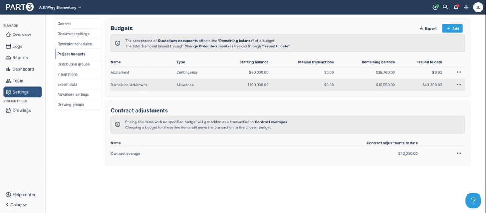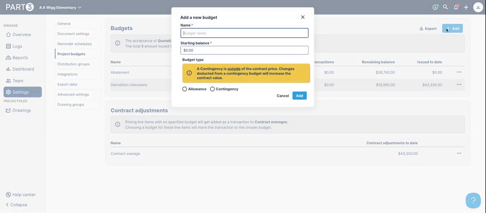So this budgets area is for contingencies and allowances that you have on your project. When you're adding them, you can click this blue plus add button in the top right corner, and you're going to just give us some generic information. The title, the starting balance that you have, and then the type.